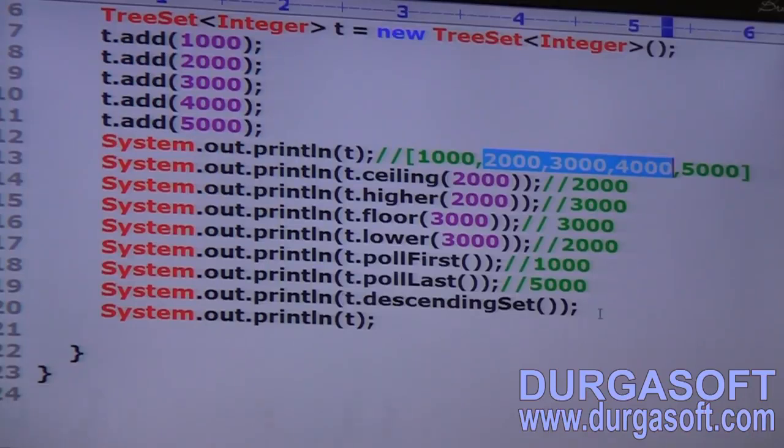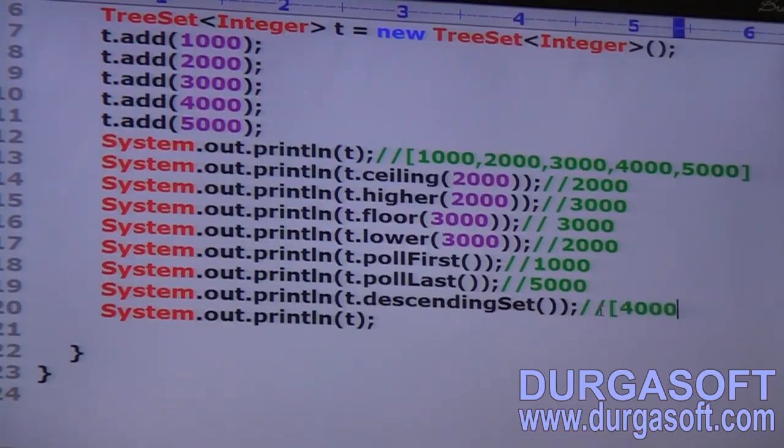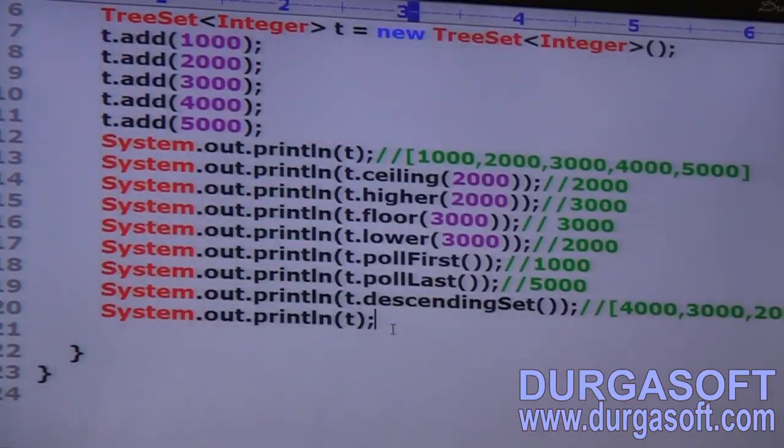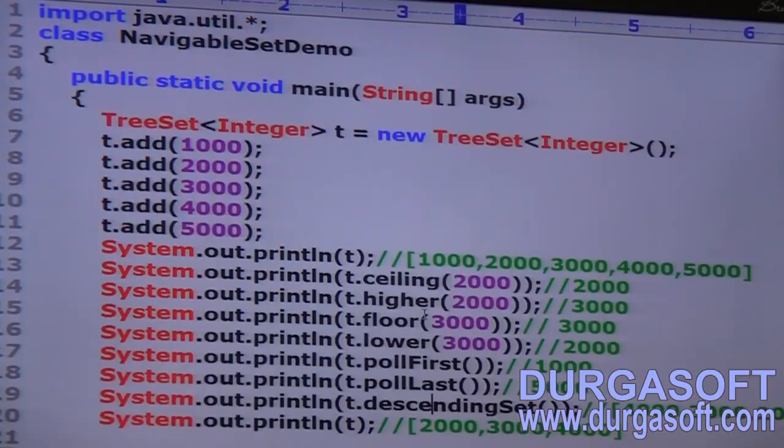Now T.descendingSet returns the existing elements in reverse order. What is the answer now? 4000, 3000, then 2000. Next, SOP of T prints the original order: 2000, 3000, 4000. So ceiling, higher, floor, lower, pollFirst, pollLast and descendingSet are the methods we have.